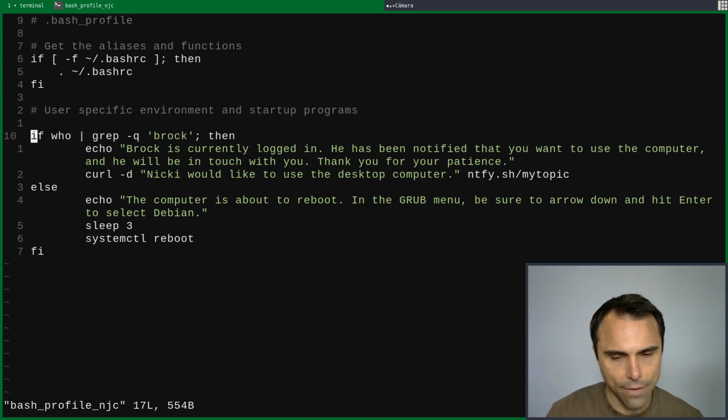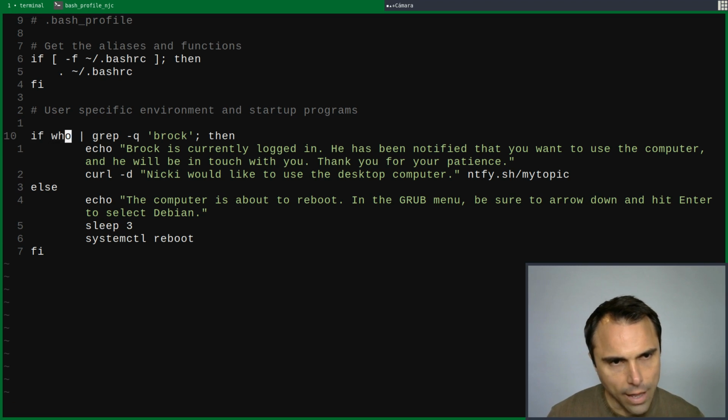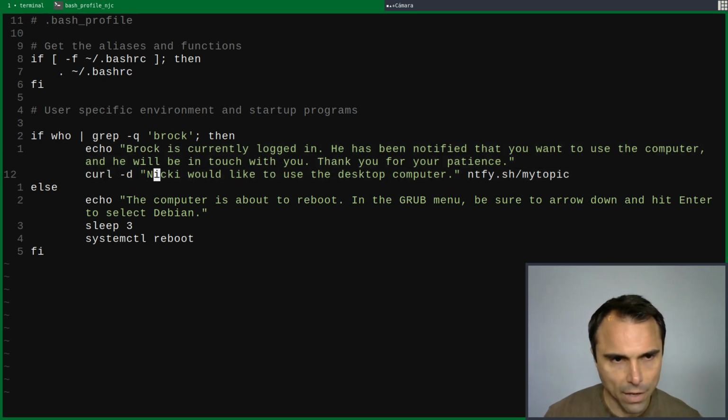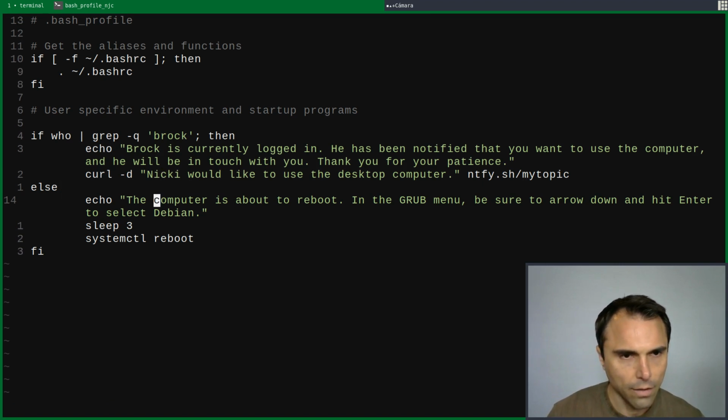So I gave her a little basic login on Fedora. And this is her bash profile. So this is run. I run the who command. And if I am logged in, it says this. It tells her that I'm currently logged in. And then it'll notify me on my phone. And then I can finish up what I'm doing and then reboot the computer for her. Otherwise, it'll just automatically reboot.